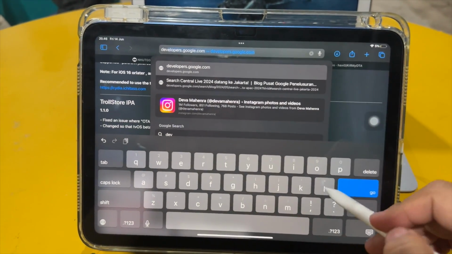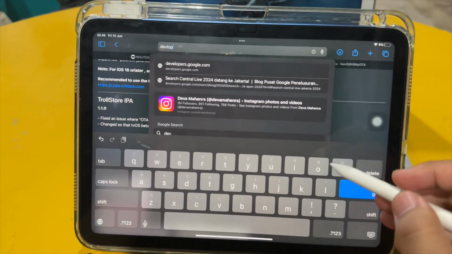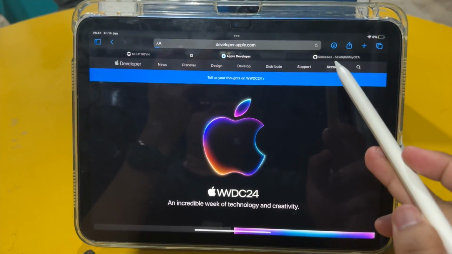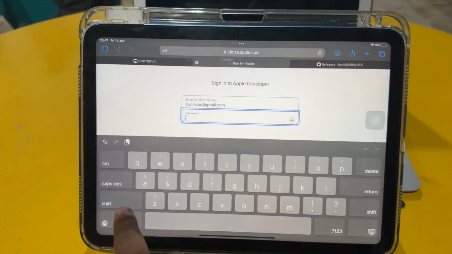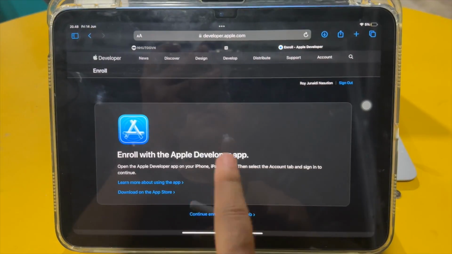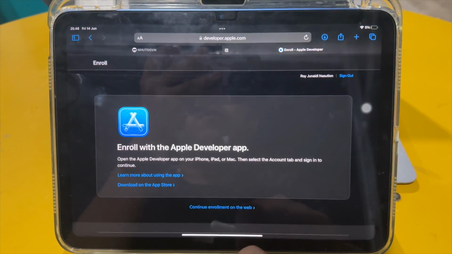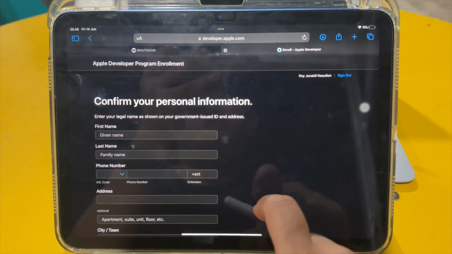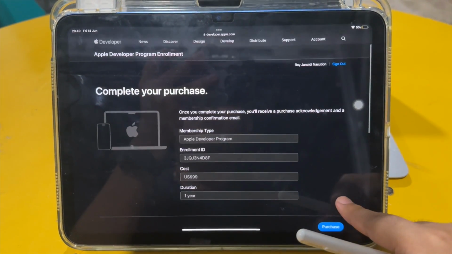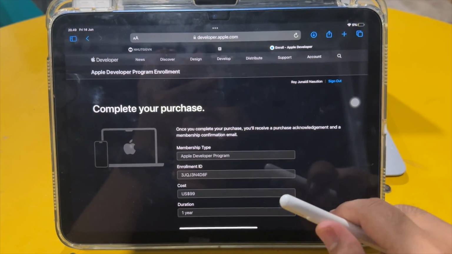Please check this out. First of all, open the Apple Developer website on Safari. Click Account, then log in with your Apple ID. Then click Enroll Today. Complete the registration on the web. Click Continue. If you are asked to purchase a developer account, please return to the main page or just close this purchase section.